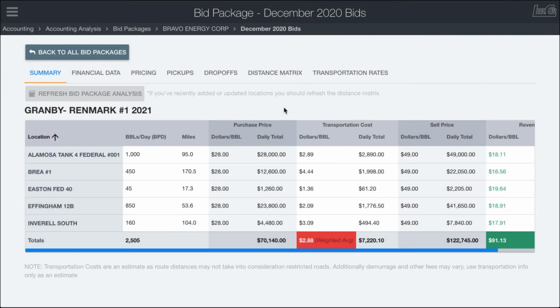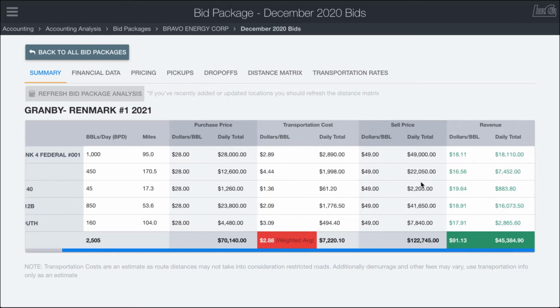All right, here on the bid package, you can see that there's quite a few different tabs in here that we're going to run through. But this first one here, summary, shows the aggregate information that shows up here as a result of what we plug into these different tabs later on. So in here, basically what you get is you have different locations, the barrels per day, purchase price, transportation price, sell price, etc., and then the potential revenue for them.